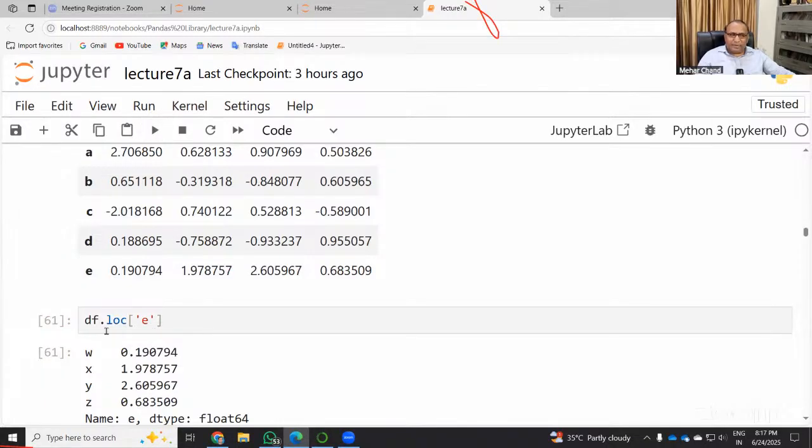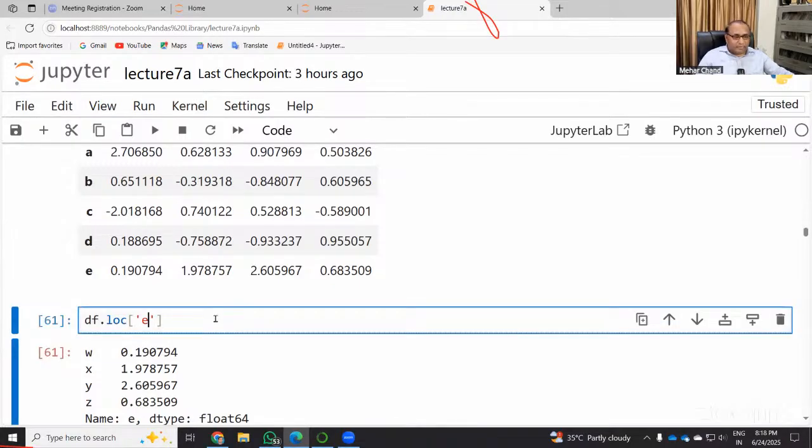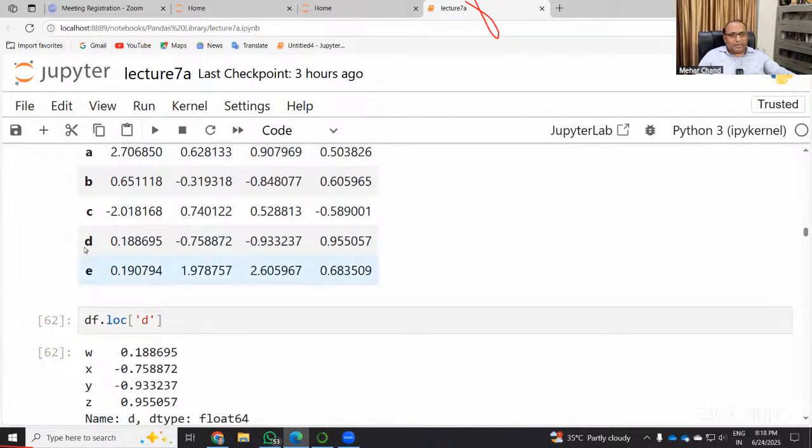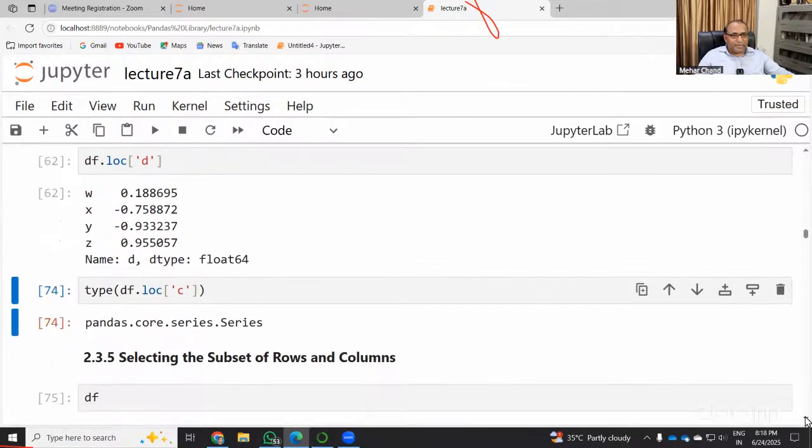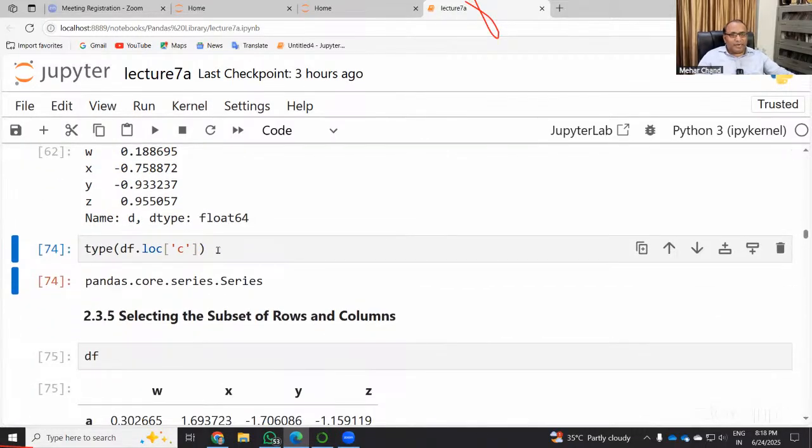Very quite simple. Just note these functions which we are using to access any row or any column. How we can access the column, how we can access the row. And if you use D at this place, this will access the D row. You can see the elements, W, X, Y, Z. The value of W is this one. This is the first column, second column, third column, fourth column.